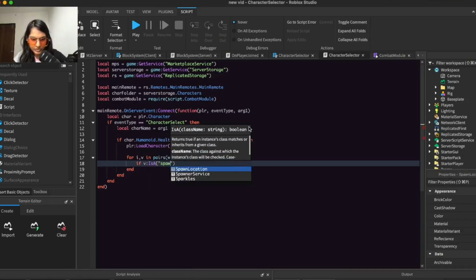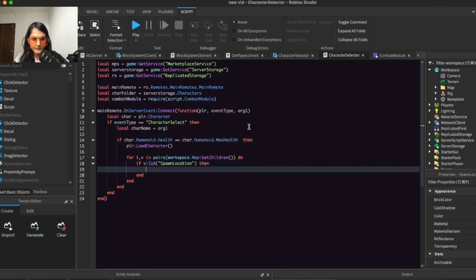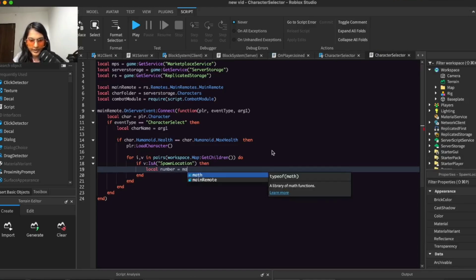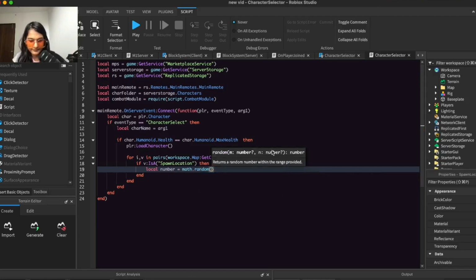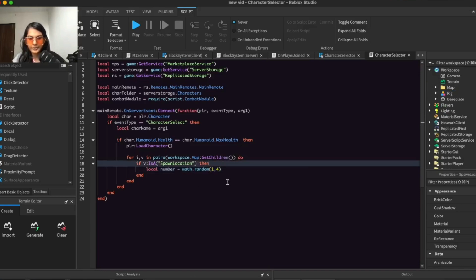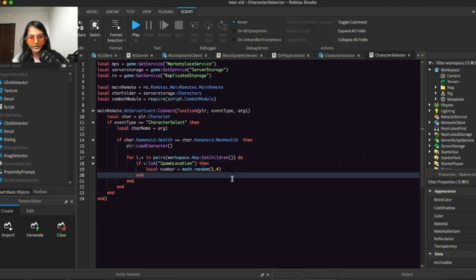If v is of type spawn location, then create a variable called local num, or number, anything you want. But just create a variable called local number, and this variable is going to be equal to math.random 1 comma how many spawn locations you have. I have 4 spawn locations, so I'll do 1 comma 4. So this number is just going to be a random number between 1 and 4.